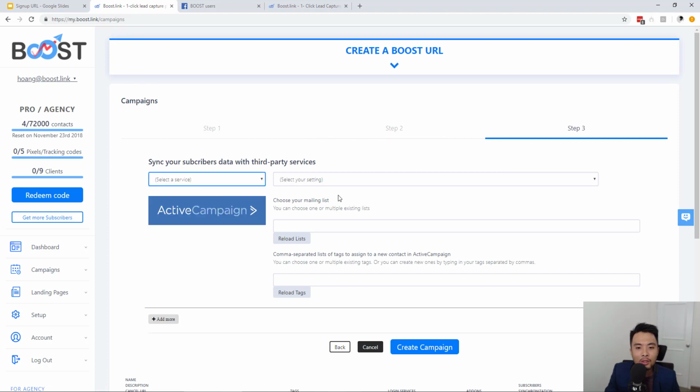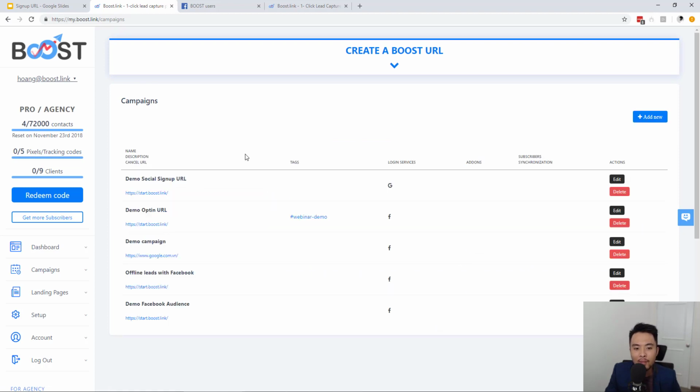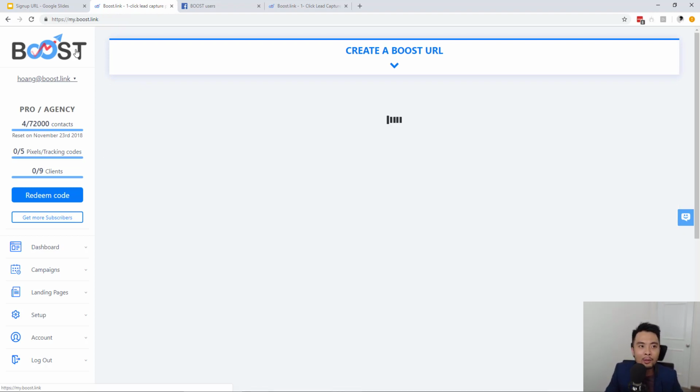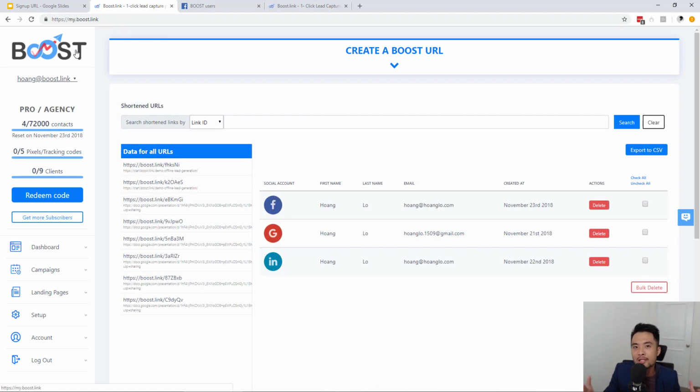Okay, so nothing here, and let's create a campaign. So it is just as easy as that. Now you can have more advanced options, which I will show you in other videos, but you can use your own social apps or your own domains. It takes some time to set up, but once it's set up, then you can use it without having to think about it. But for now, I'm going to use the default options.